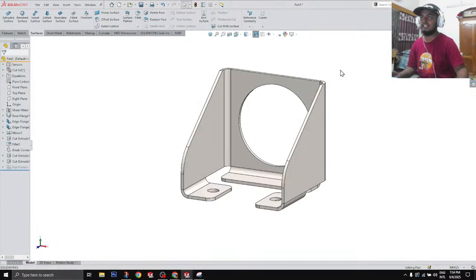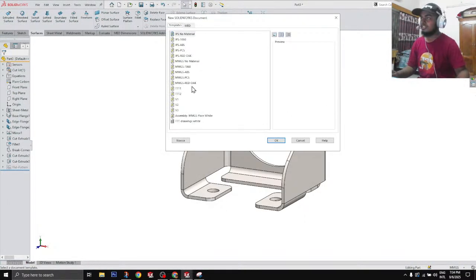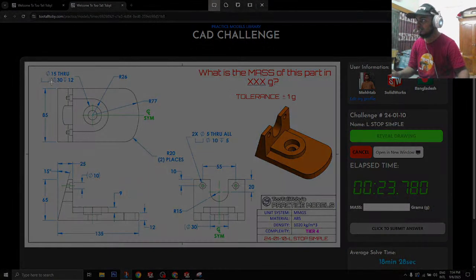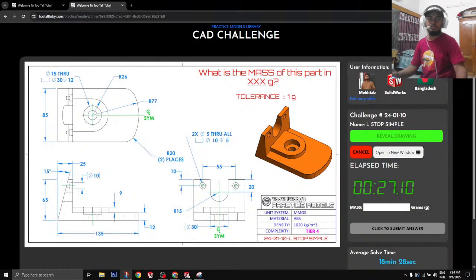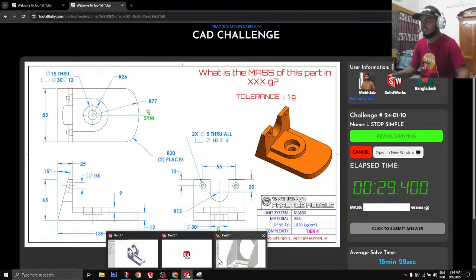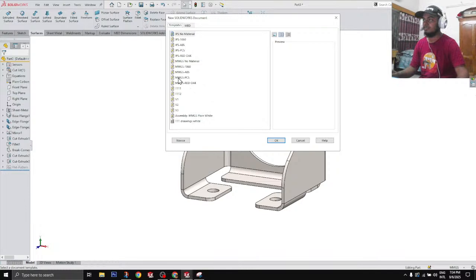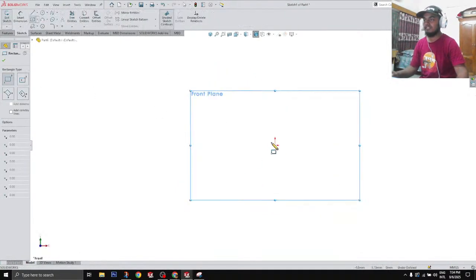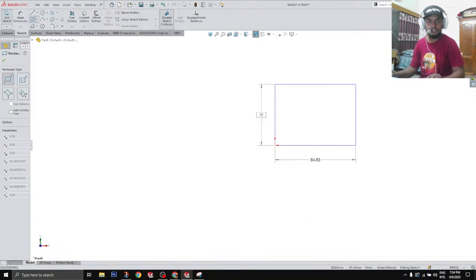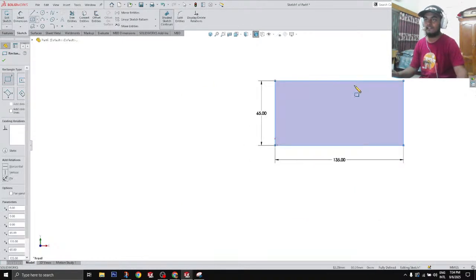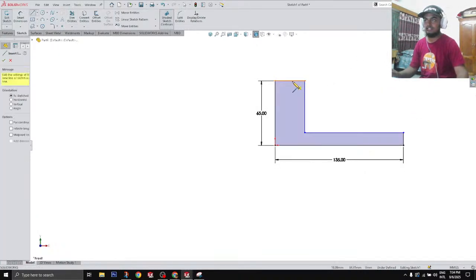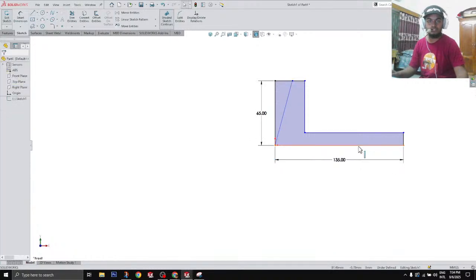Let's begin. Control N. MMGS. Okay, we always forget to take a screen capture. Screen capture done. Let's go with MMGS ABS. Front plane, draw everything. 65, 135. Cut it like this. Draw something like this. We got a contour. Should be 15 degrees.